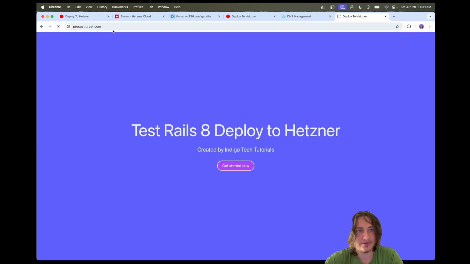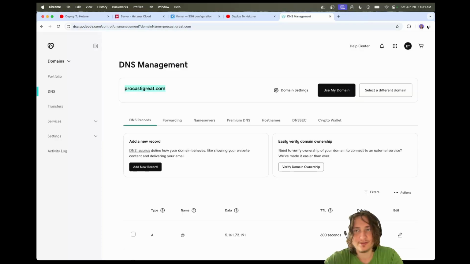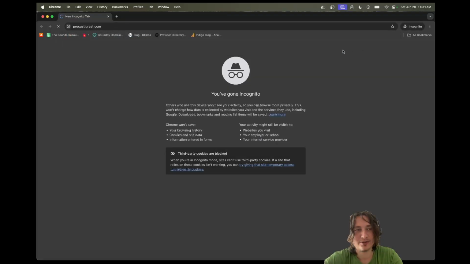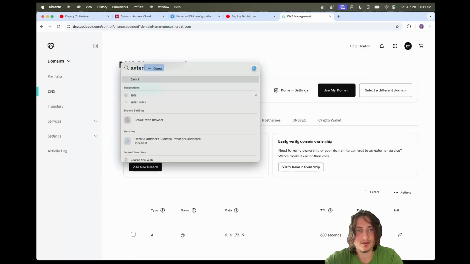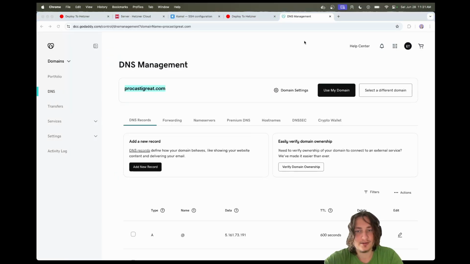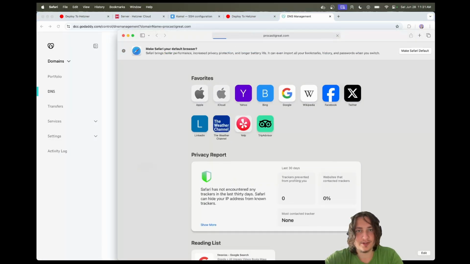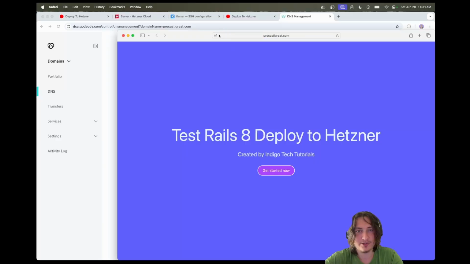There is a way to get rid of the cache, but as you can see, it is secure if we go to incognito. If we go to another browser, I'm sure if I open up Safari and just go over there, we don't see any security issue here. Yeah, boom, we have our app live. We have a domain pointing to the IP address. That's how you do it.